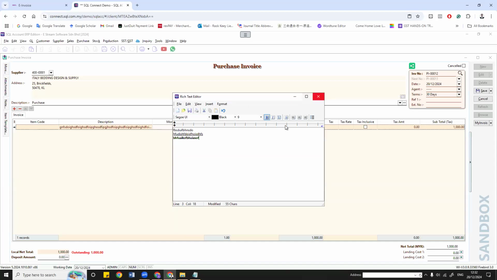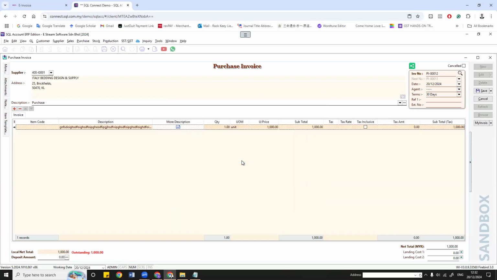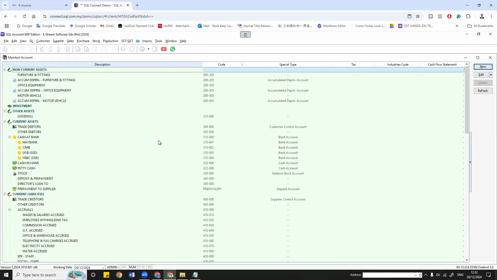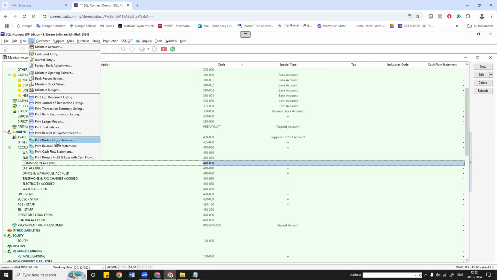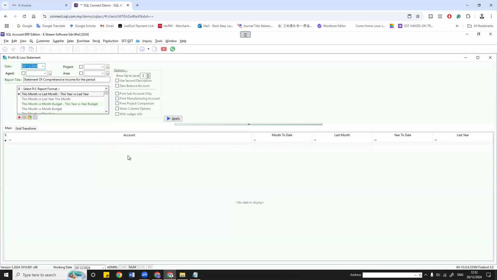Also can. The GL account description will appear in the GL expenses account. You mean this one? This one, the GL? This one only the title. This one only title, because this one you need to view the profit and loss, so it cannot write very long.